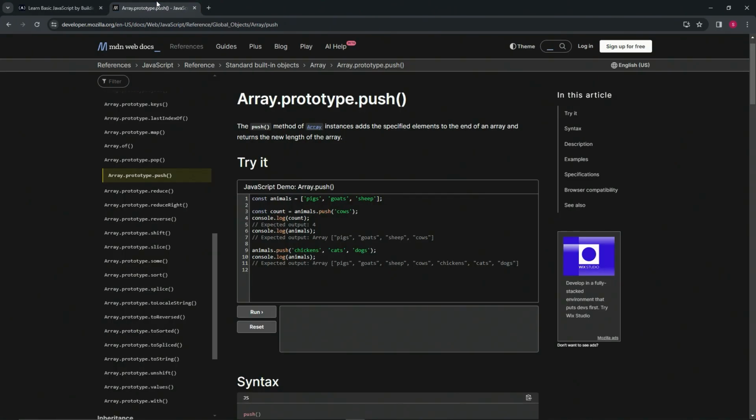Let's go over to the push method on MDN Web Docs and let's read about it. So the push method of array instances adds the specified element to the end of an array and returns the new length of the array, right? So let's check that out.